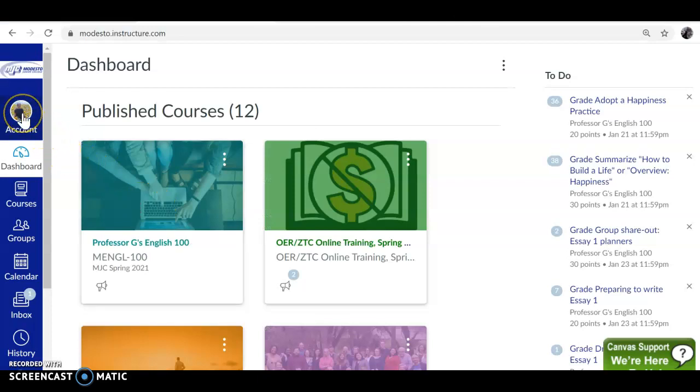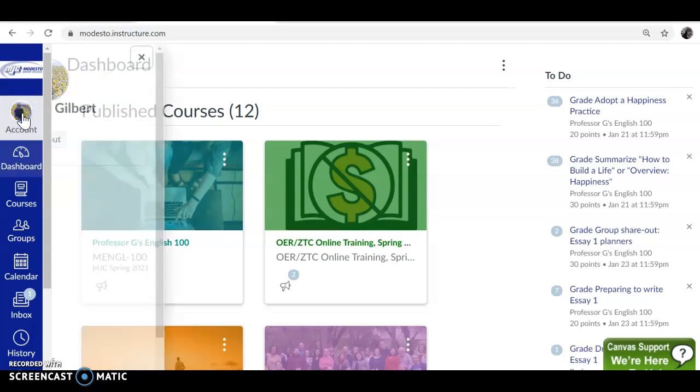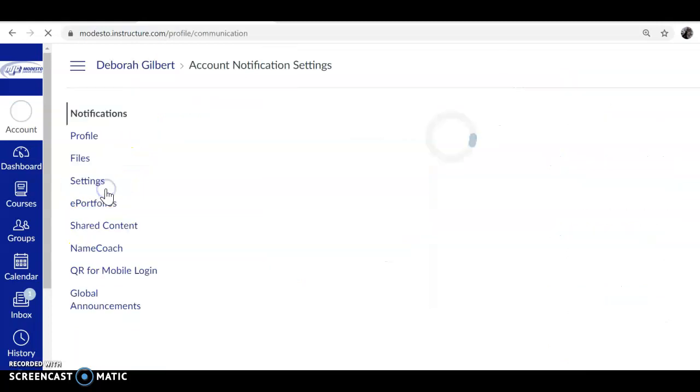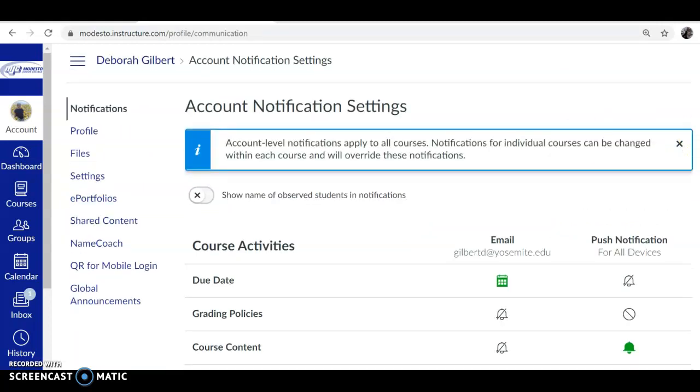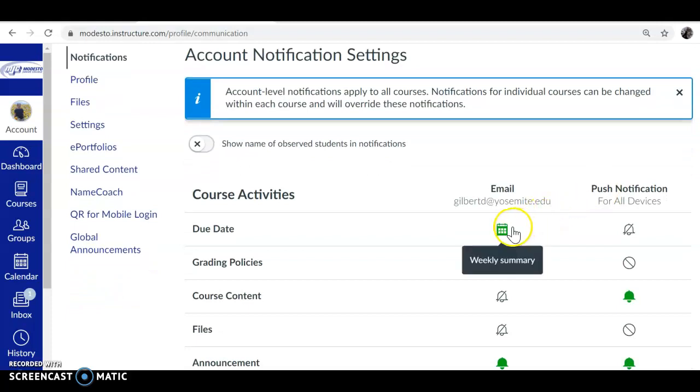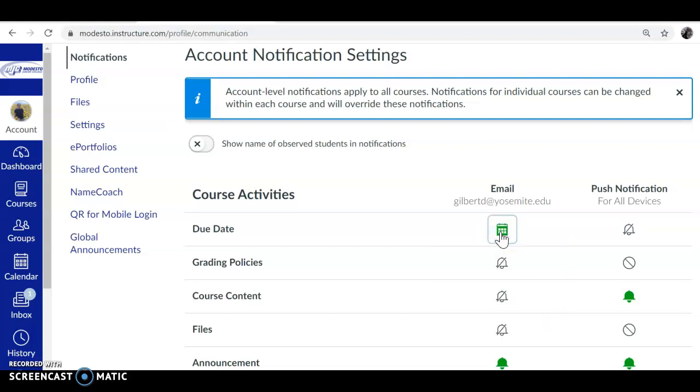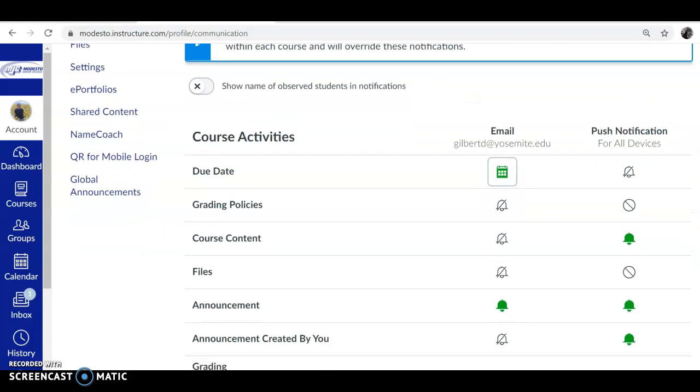And just one last thing to show you how to get notifications. You click on your account circle there and on notifications, and here you get tons of choices, and you can see how I have mine set up. But if you click here, you have the choice to get a daily summary or a weekly summary. I have daily summaries on some things and weekly summaries on the others.